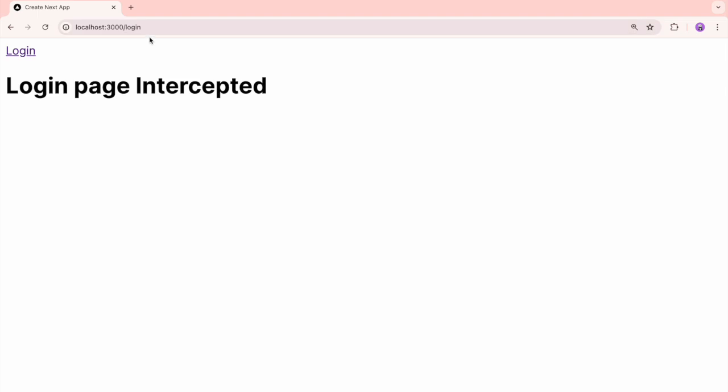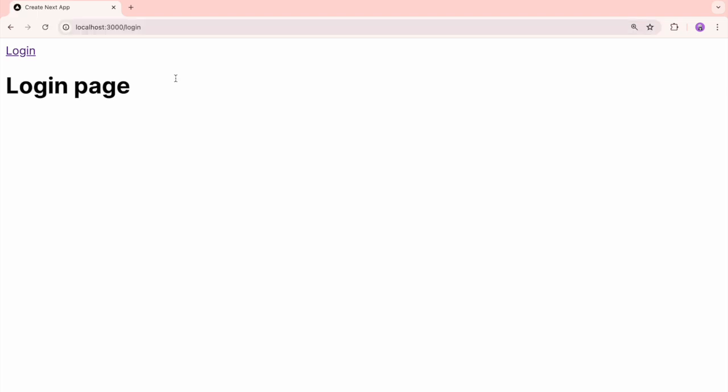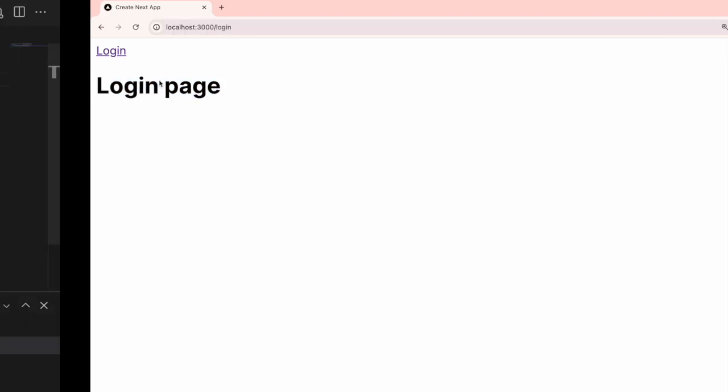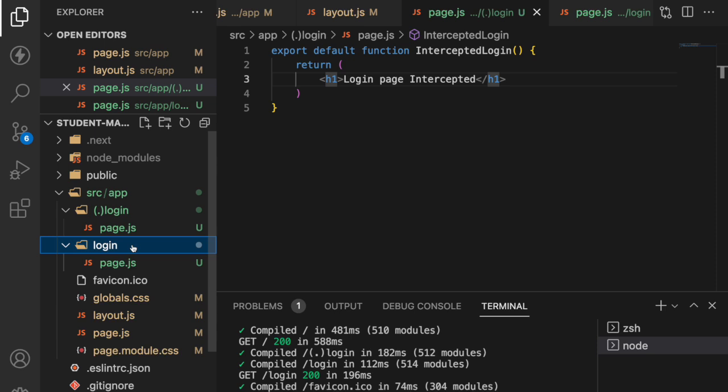But for example, if I want to share this URL to someone, and whenever he hits this URL, then he will be getting the actual login page whatever we have from this folder. So this intercepted route will work only during the flow of your application. That means whenever you are working on that application and whenever you click something, then it will be working. Once you reload the application, it always picks up the actual route, not the intercepted route. Let me show you with some example.